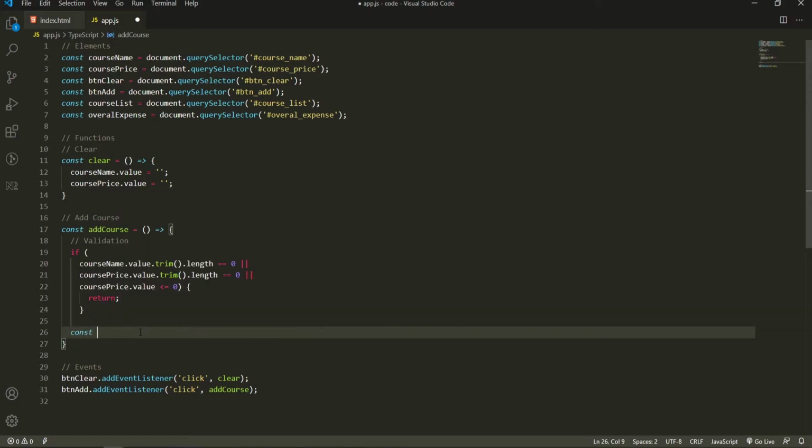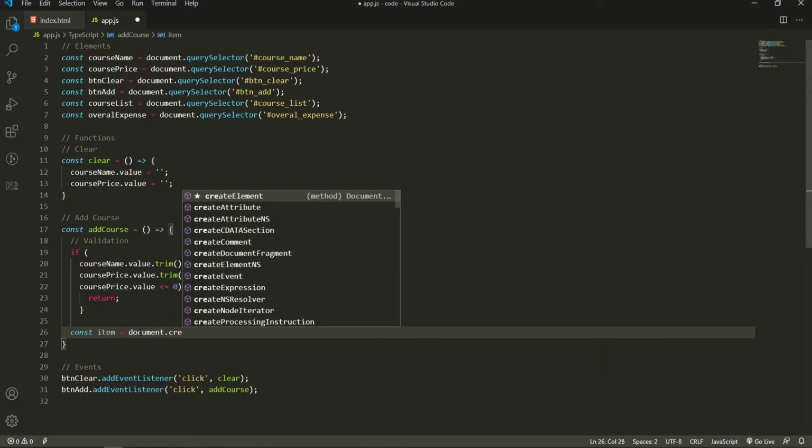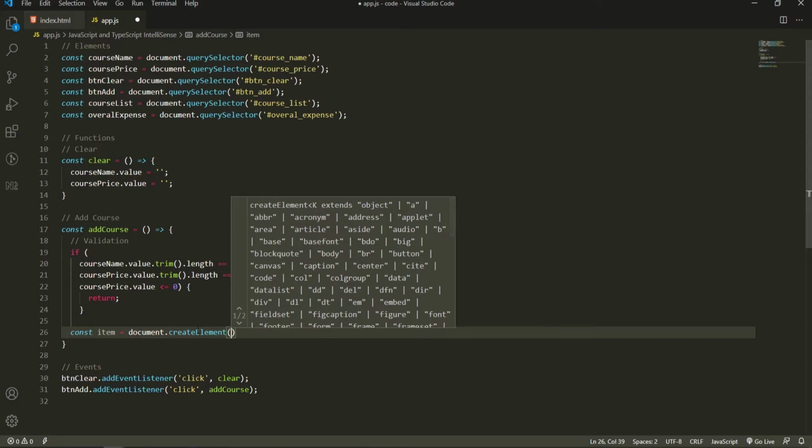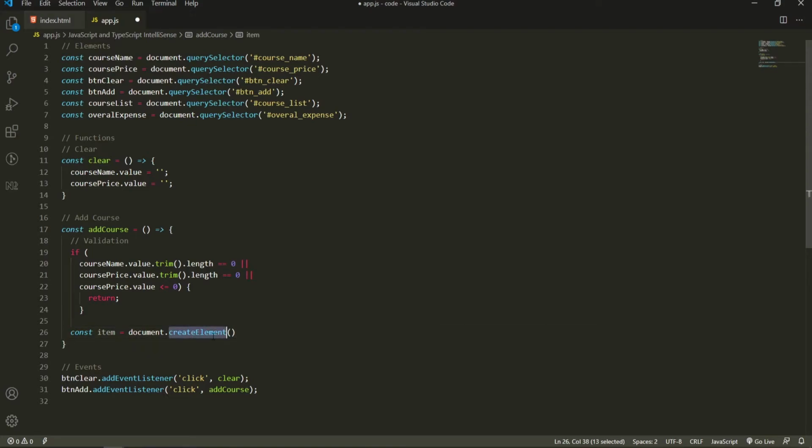So constant of item will be equal to document dot createElement. And this createElement will basically create an element. There is a method createElement on our document, on our HTML file. And I wish to create the element. I could pass here like h3 for heading 3, whatever. I will pass here the Ionic element, ion-item, that we already used in our HTML. This ion-item is not yet used, it is just created, and it is stored in our item constant here.